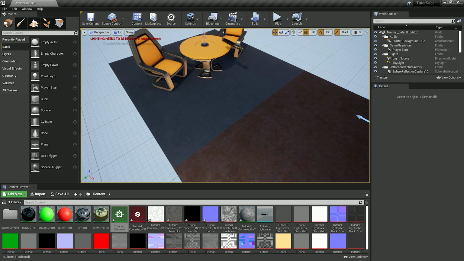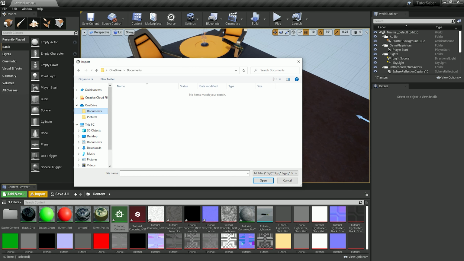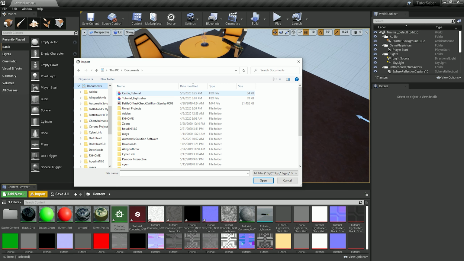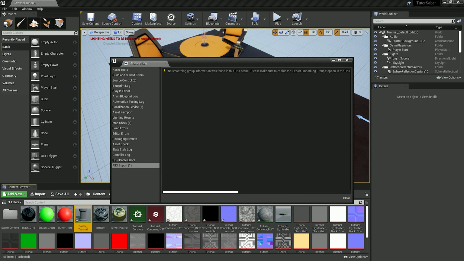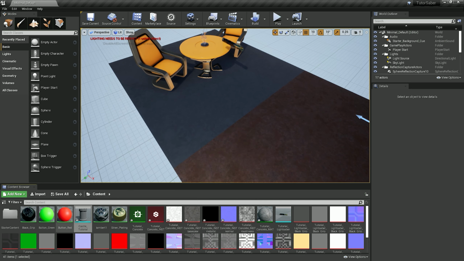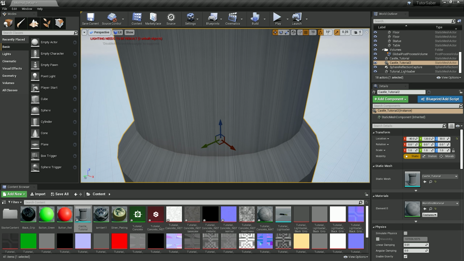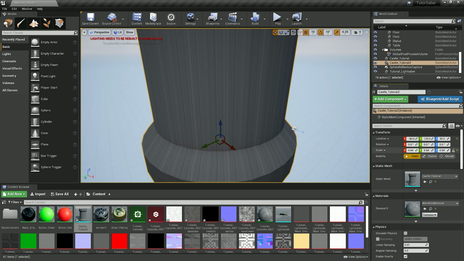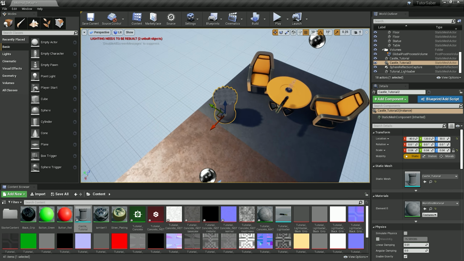So now we're going to go back to import, and I'm going to trace down my castle. There it is, castle tutorial, import all, and it's going to import as a very, very big thing. The scaling seems to be way off for some reason. So I'm going to take the scaling and scale it all the way down. It's probably about the size of one of the chairs, or maybe a bit smaller.